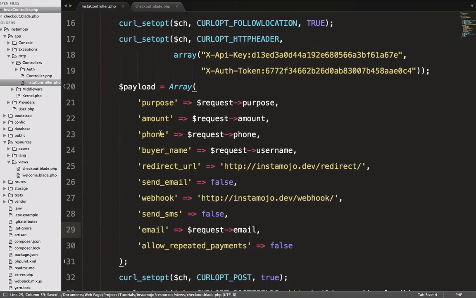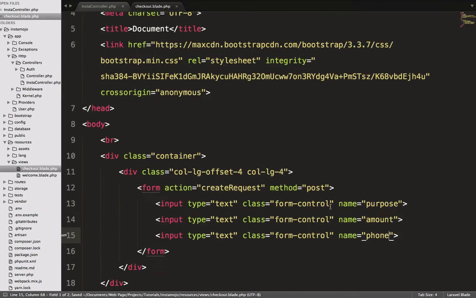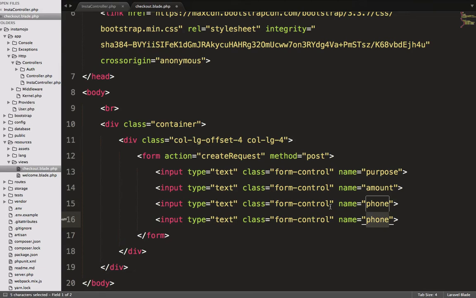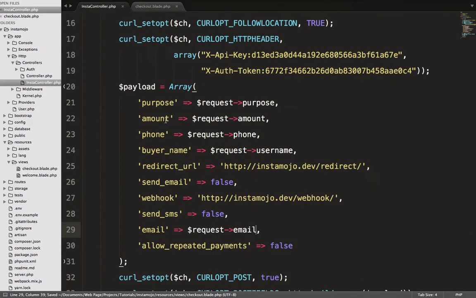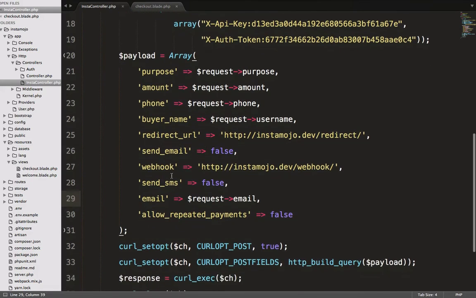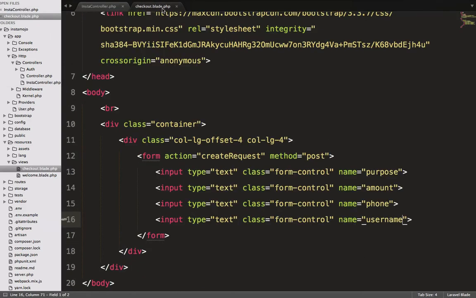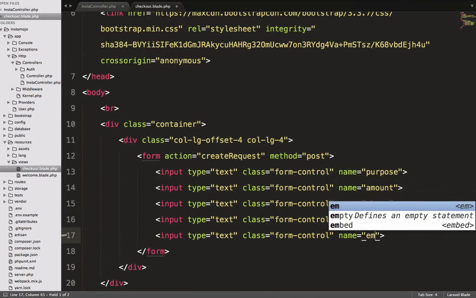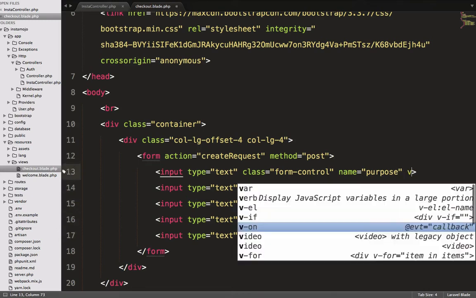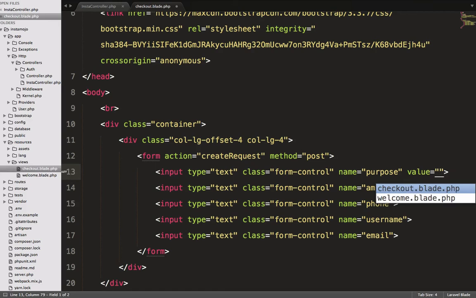So next is username. As I told you, you can get the username via auth user, but for demo I will give the username here only. Then username is good, and only email is required. Again you can get the email via auth user arrow email.